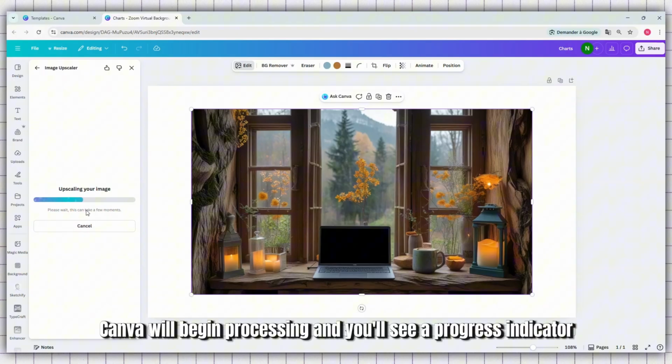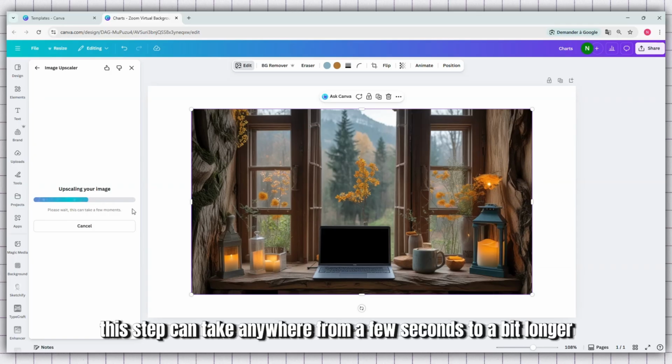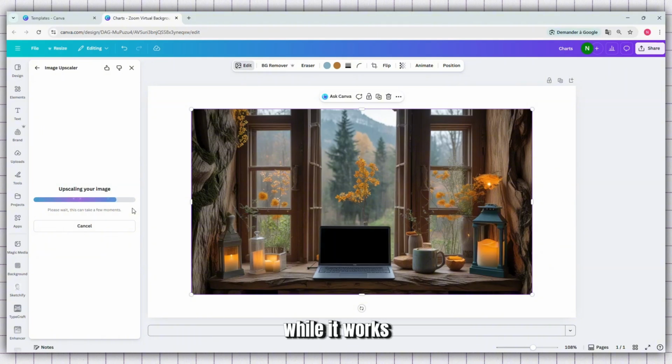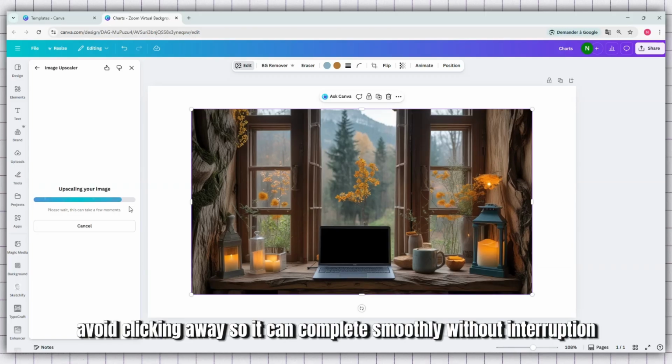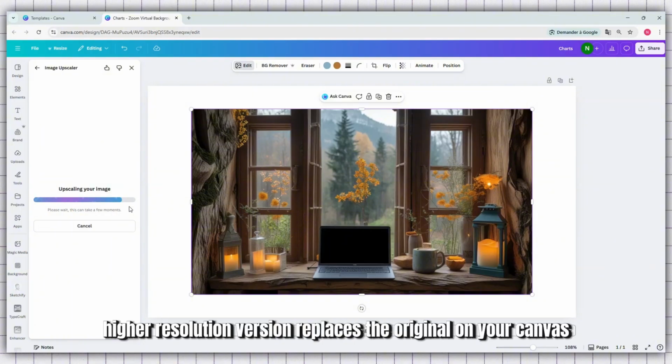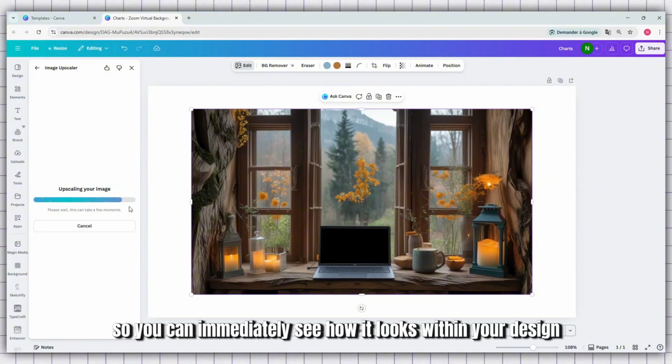Canva will begin processing, and you'll see a progress indicator. This step can take anywhere from a few seconds to a bit longer, depending on the complexity of the image and the upscale level you selected. While it works, avoid clicking away so it can complete smoothly without interruption. When the processing finishes, the updated higher resolution version replaces the original on your canvas, so you can immediately see how it looks within your design.